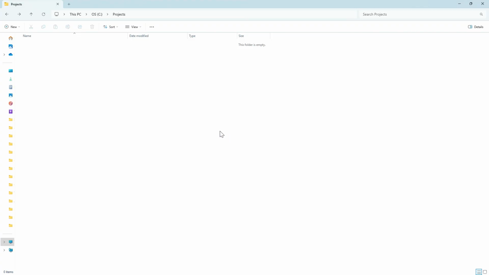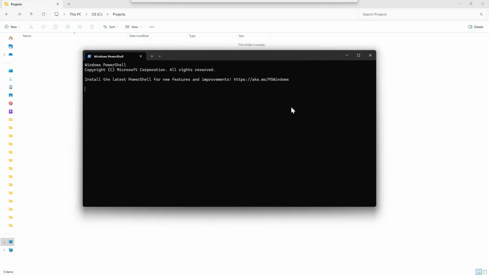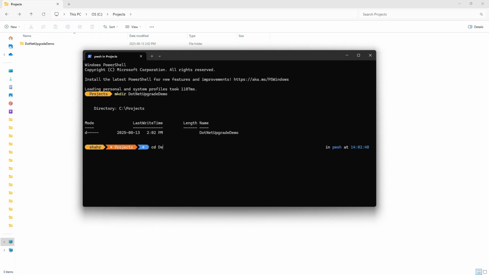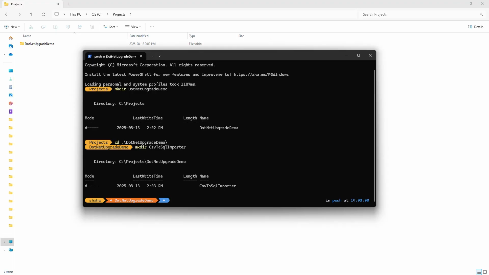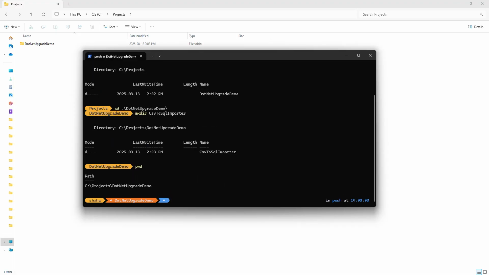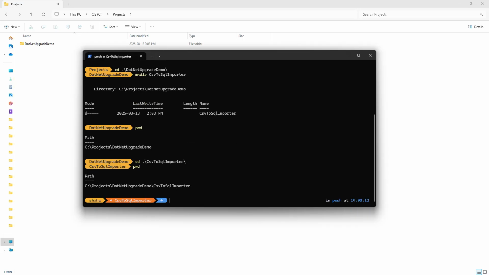First I'm going to open the terminal, and inside the terminal you can see I'm in the projects folder. I'm going to create a directory called .NET upgrade demo, and let's cd into this directory. Now I'm going to create a new directory, CSV to SQL importer, and I'll cd into this. If you do pwd, you can see that I'm in the directory now.